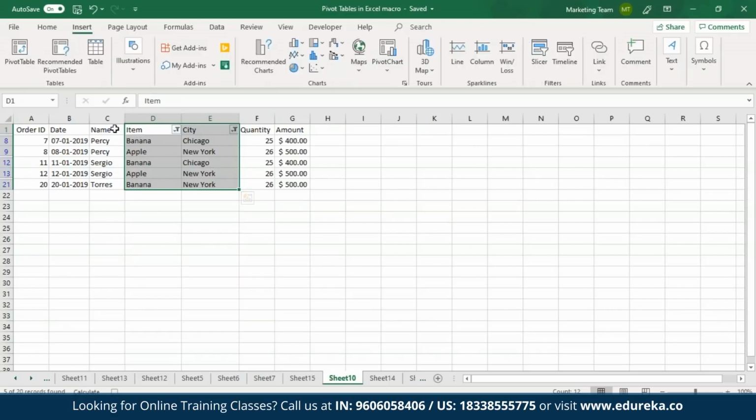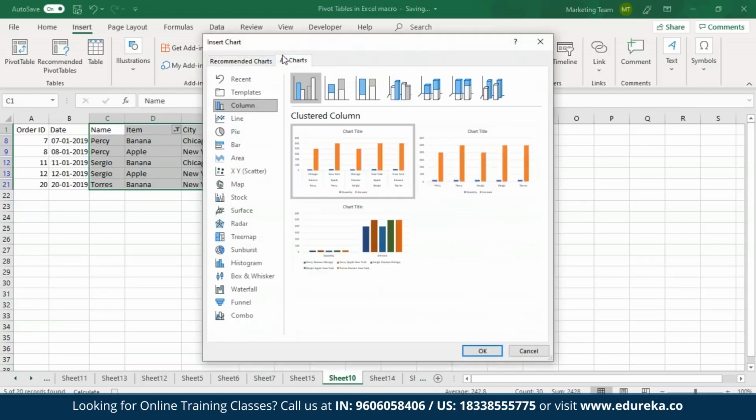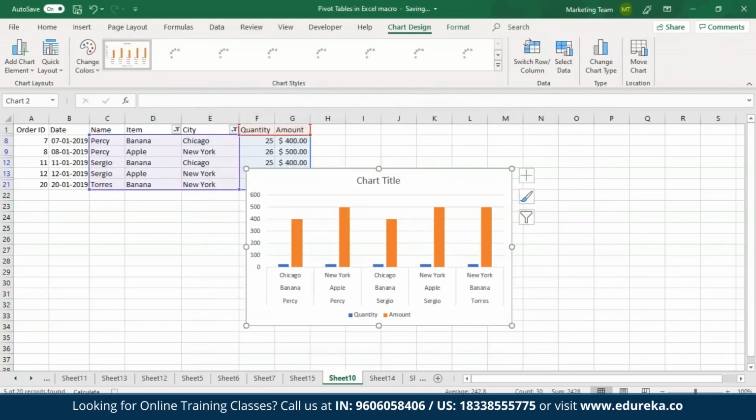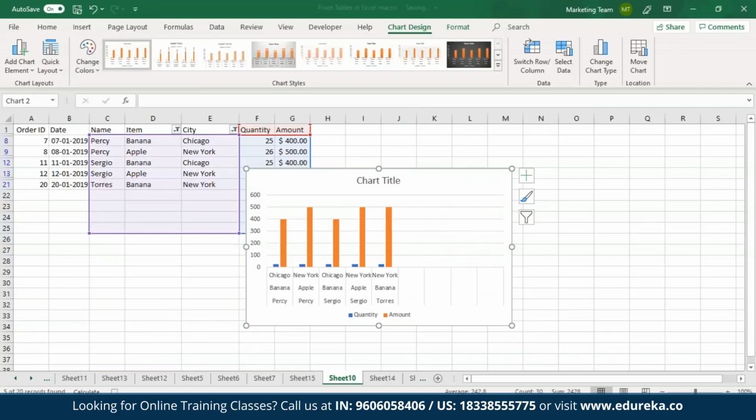So now I'll just create a chart for this. So I'll just select this data. I'll open up charts and then I'll click on OK. So basically, the first thing I did was sorting, then filtering, and then creating a chart for the filtered data.